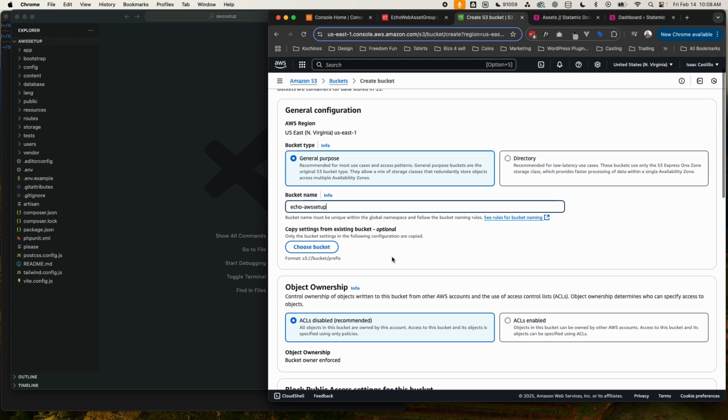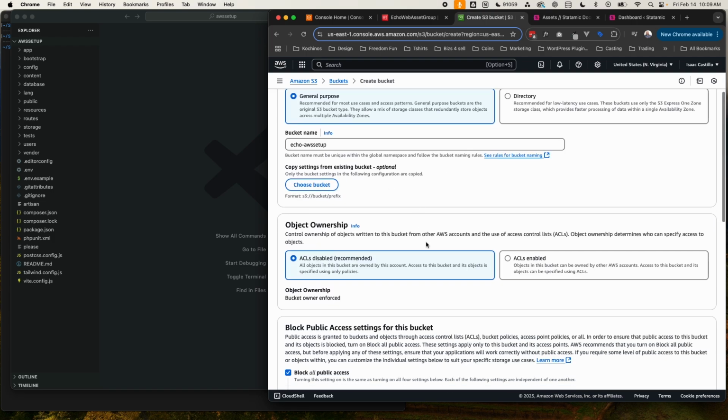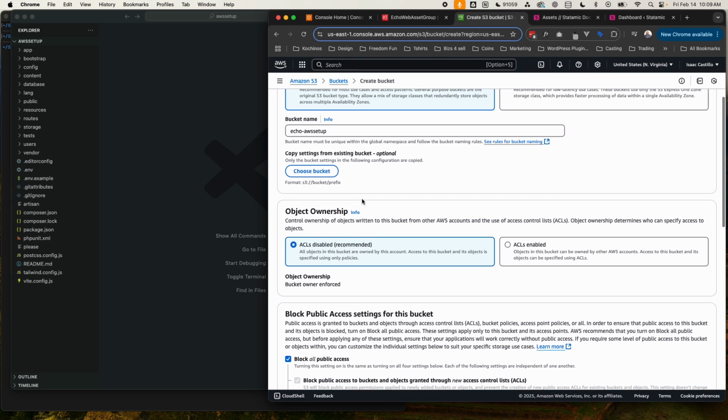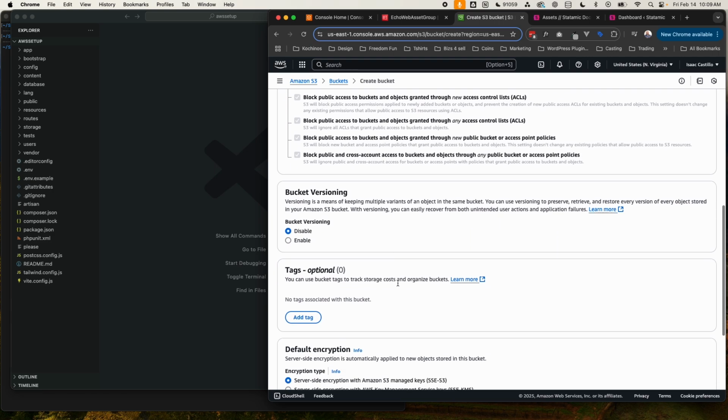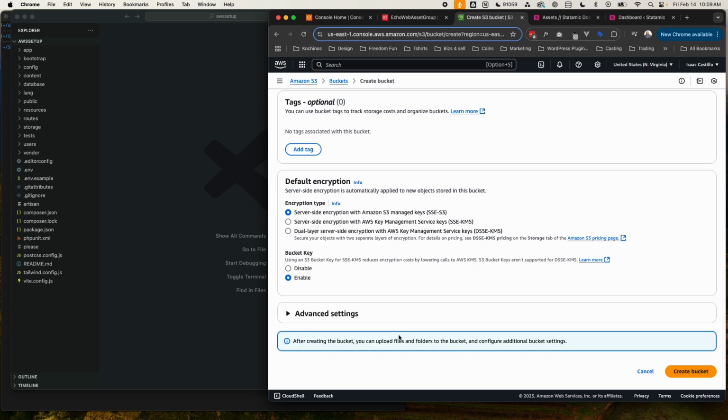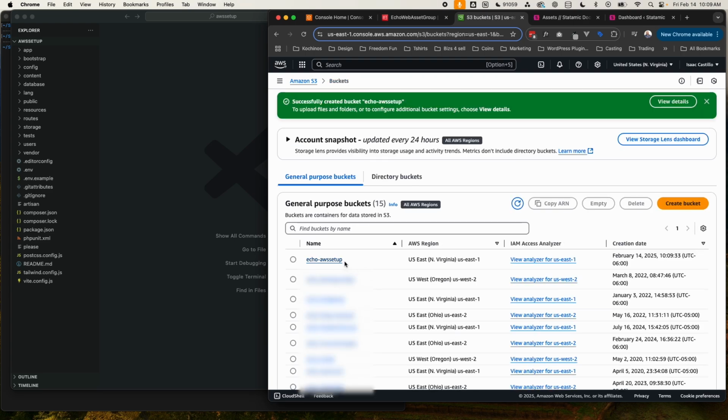Then this one's to copy the settings. I don't need to copy the settings. So I'm just going to go down here. I usually leave everything locked down, so I don't do anything here. Because what's going to happen is we're going to be able to upload to this bucket, but when we display the images that are coming through from AWS, we're going to expose it on CloudFront. So here I'm just going to go ahead and click Create Bucket. And then there's that bucket there, AWS setup.